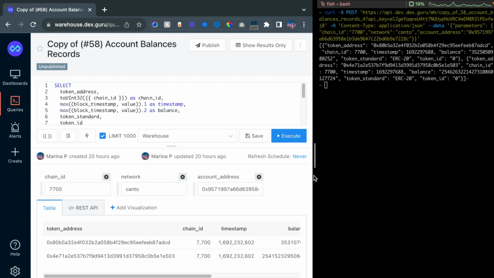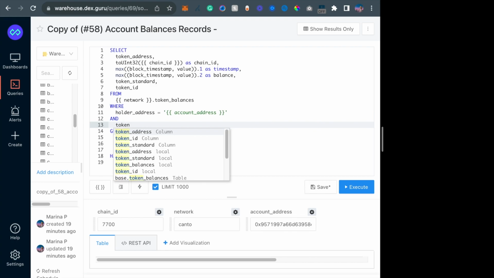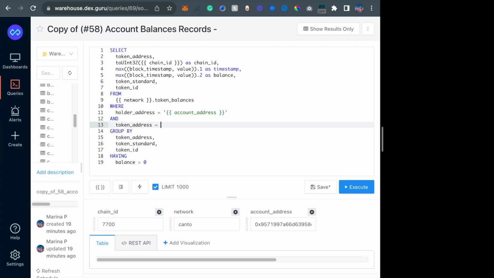Let's imagine for your dApp, you only need a balance of a particular token, and this token happened to be the top one. In order to create such a request where you only receive the balance of the token you are concerned with, let's add a new parameter to this query called token address. I'm going to add a token address parameter directly inside this SQL query. Here we go. I'm going to add it right here. And I'm going to add token address parameter.